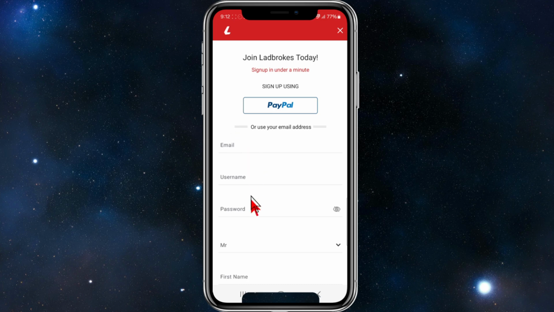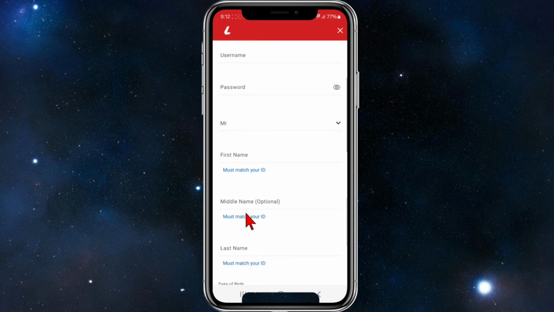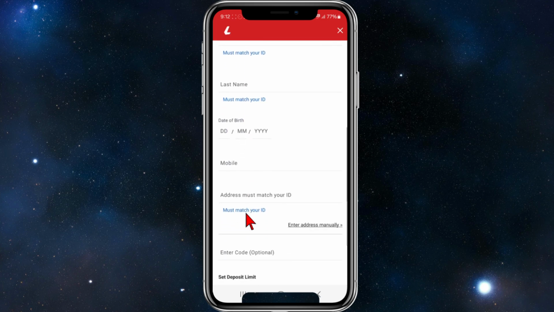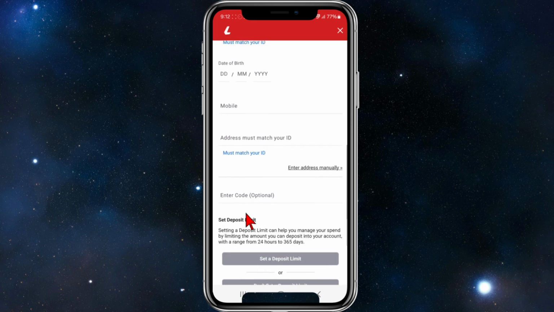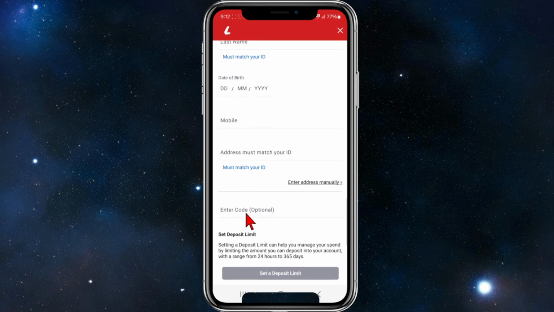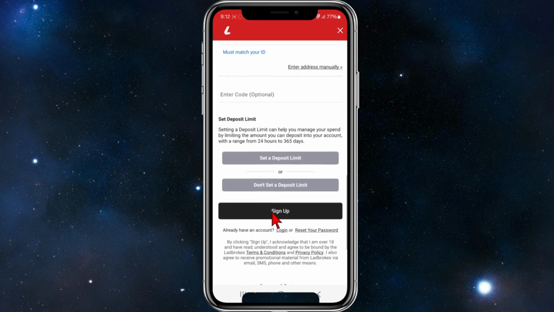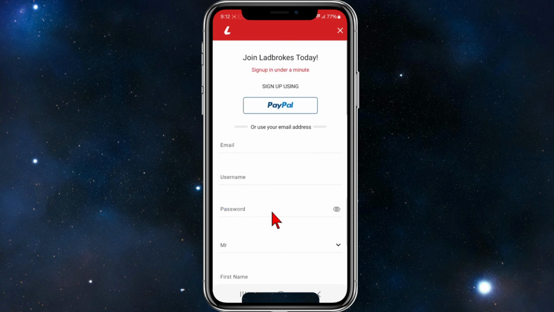So I need to put in my email, username, password, first name, middle name, last name, your date of birth, mobile, and your address must match your ID. And if you've got a promo code or coupon code, you could put a code in here as well. You can also set a deposit limit, or don't set a deposit limit, and then click on sign up. So I'm going to fill this out and pause this video and get back to you.